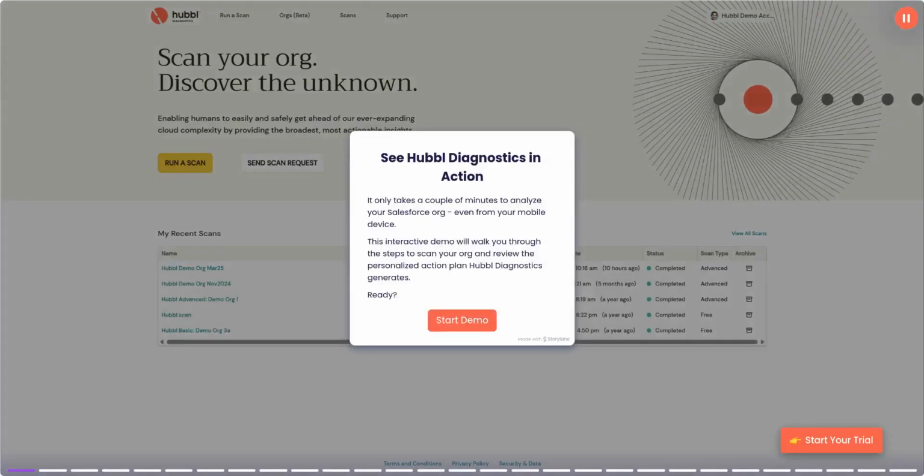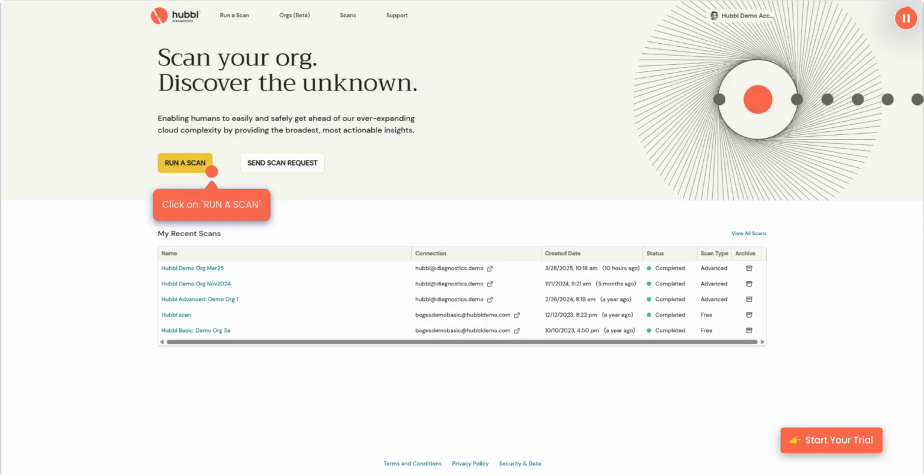See Hubbl Diagnostics in action? Click Start Demo to check it out. It only takes a couple of minutes to analyze your Salesforce org, even from your mobile device. This interactive demo will walk you through the steps to scan your org, review your personalized action plan and other scan results, and give you a glimpse of how Hubbl Diagnostics issue lifecycle management can help your business innovate faster.